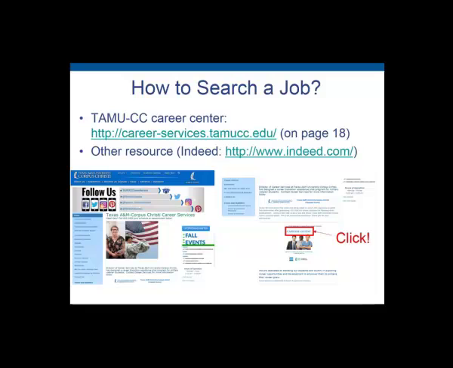First, you have to search for the job. There is a great resource from our university. Our university provides a career center. If you click the link and go to the page, there are a tremendous amount of resources that can help you to find a job. And the other free website is Indeed. You can find any job through Indeed. You can click the Indeed link and go find a job. That's a typical way.